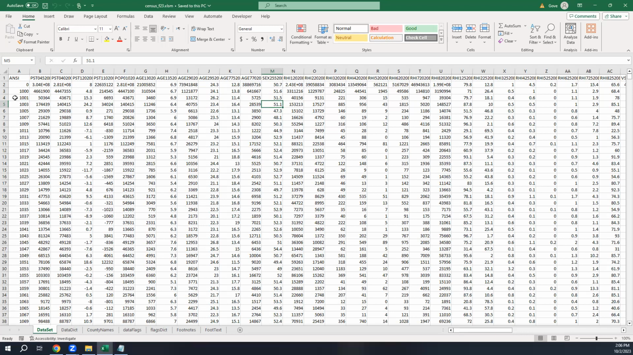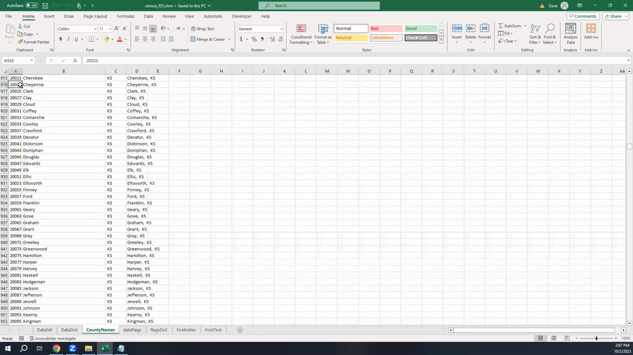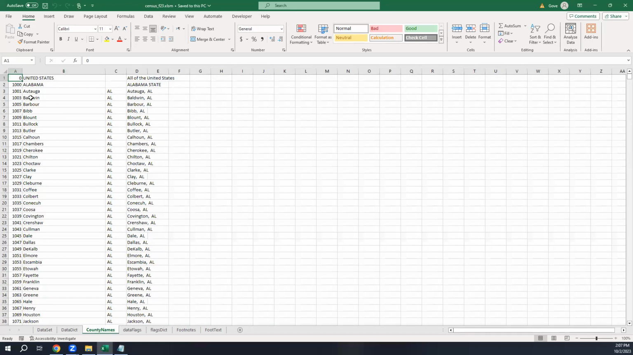Like this whole column is the percentage of population that's female, but what is M5? And what is the name of that place? Yeah, so here in the county names, we've got 1003 is Baldwin, Alabama. Okay, so now I think this gets us connected to the data.